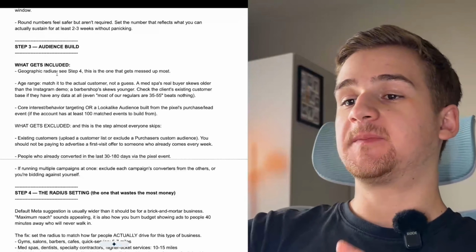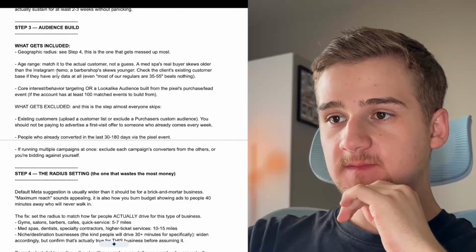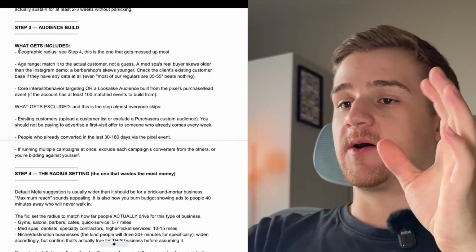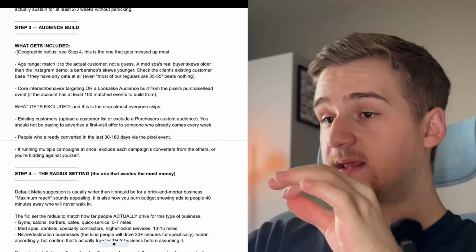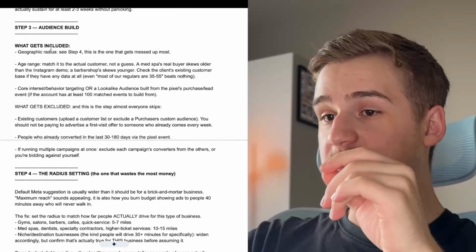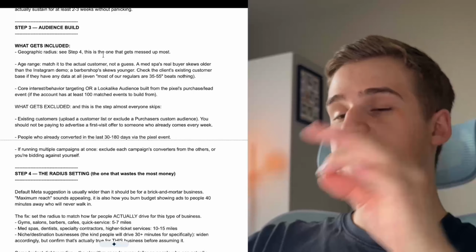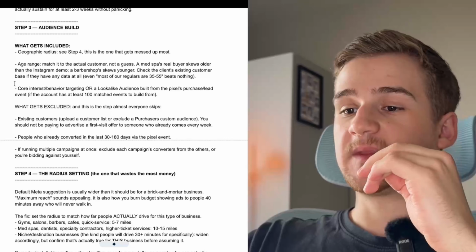The audience build, this is incredibly important. Here's what gets included in the audience. It's going to be your geographic radius. It's going to be your age range. We'll go over geographic radius in the next step, in step 4.